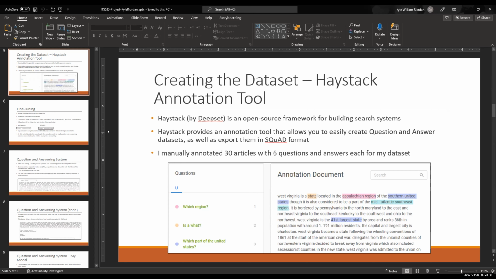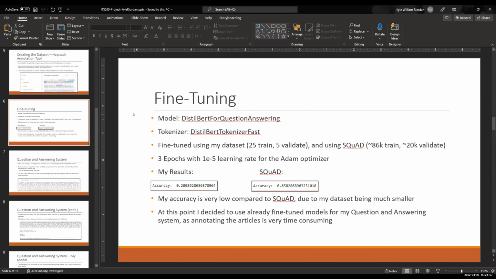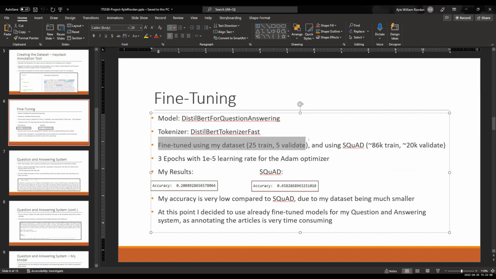So then I realized that that probably wasn't going to work, but I was still interested in fine tuning just to see if it would be worthwhile. So I fine tuned a DistilBERT for question answering, and I also fine tuned a version with SQuAD. You can see the difference between my dataset and the SQuAD dataset. I have 25 train and 5 validate, and SQuAD has 86,000 train and 20K validate. And to nobody's surprise, my accuracy was not very good.